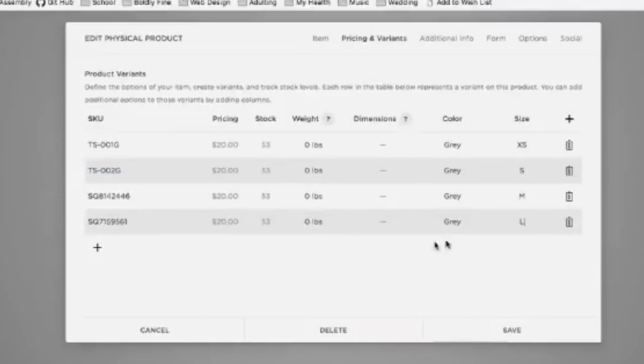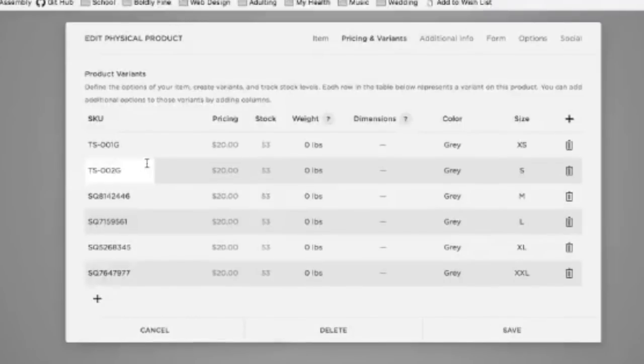This is large. This is extra large. And this is double XL. And you can see when I click that plus icon, it immediately duplicates the previous item. Okay, now I want to change the price of the item based on the size of it, right?